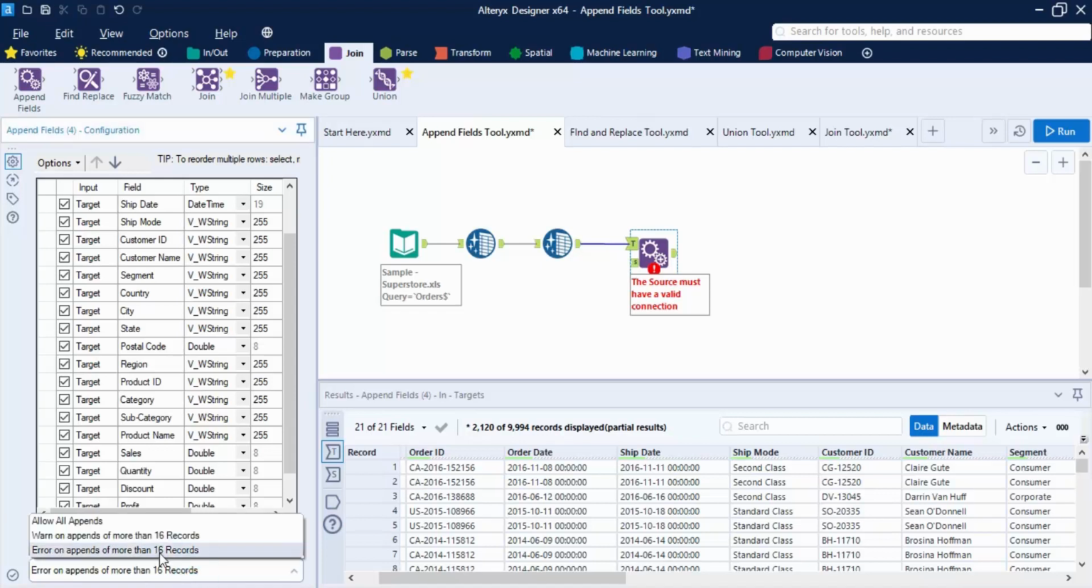Now for this we have three options. Allow all appends means all records would be appended to all the records with no error or warning. Next is warn on appends of more than 16 records. If there are more than 16 records in the source file, a warning is reported and the workflow continues processing. The third option is error on appends of more than 16 records. If there are more than 16 records in the source file, then the error is reported and the workflow stops processing. It is just to save memory and provide a fail-safe in case of errors, right? So I'm going to go with allow all appends just for this case to show you how this tool works.